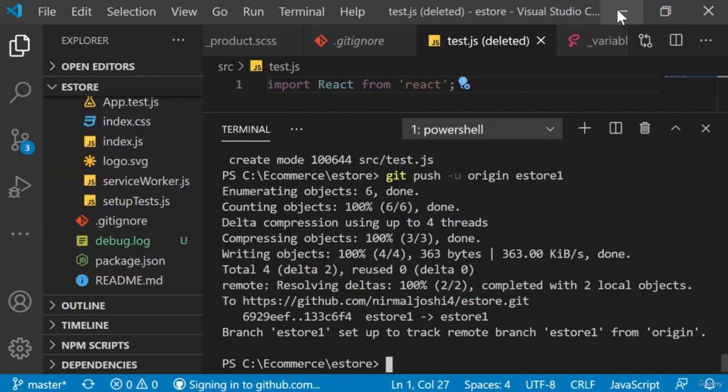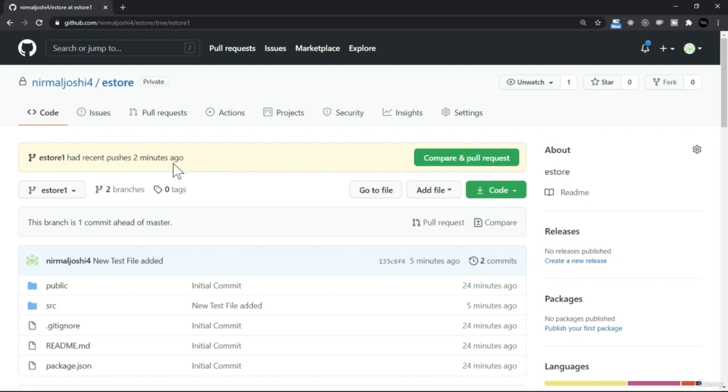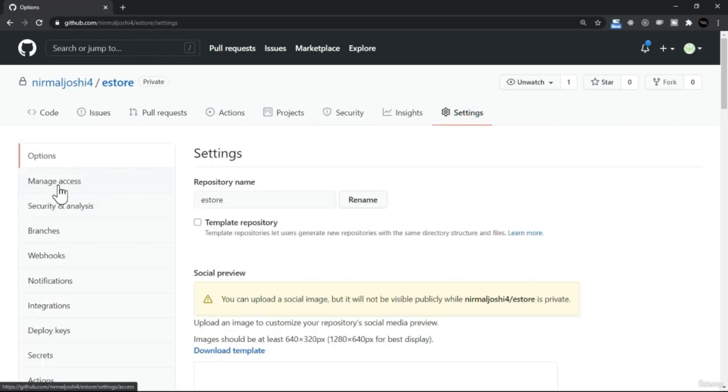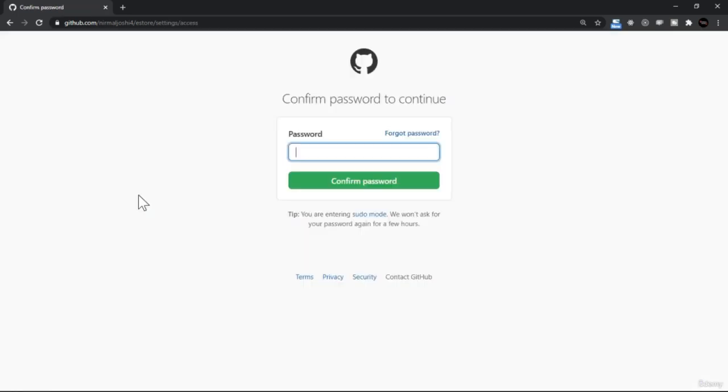Now let's talk about one more concept called collaborator. When I am working on this repository, that means I am the only one. But let's say I want to share this particular code with other developers also. People who are going to access this code will be the collaborators. So I'm going into the settings here and clicking manage access.